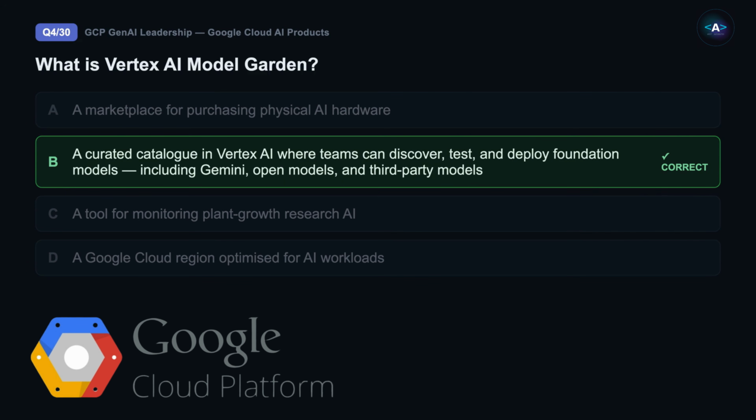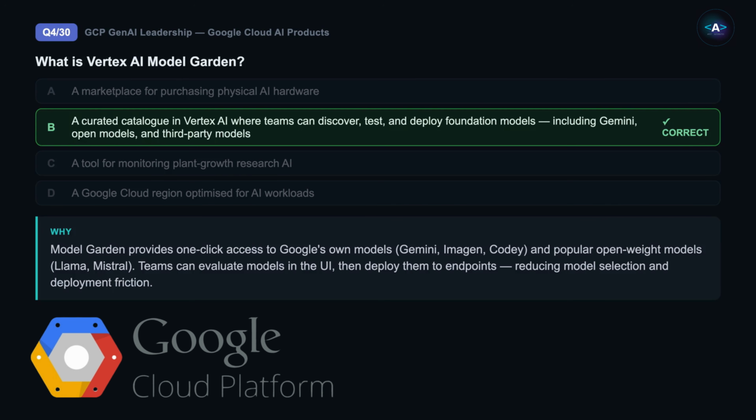The correct answer is option B. A curated catalog in Vertex AI where teams can discover, test, and deploy foundation models including Gemini, open models, and third-party models. Here's why. Model Garden provides one-click access to Google's own models (Gemini, Imagen, Codey) and popular open-weight models (Llama, Mistral). Teams can evaluate models in the UI, then deploy them to endpoints, reducing model selection and deployment friction.